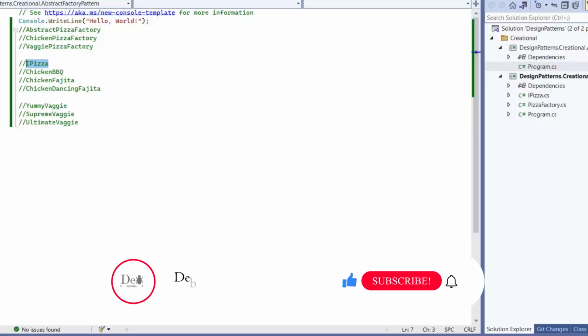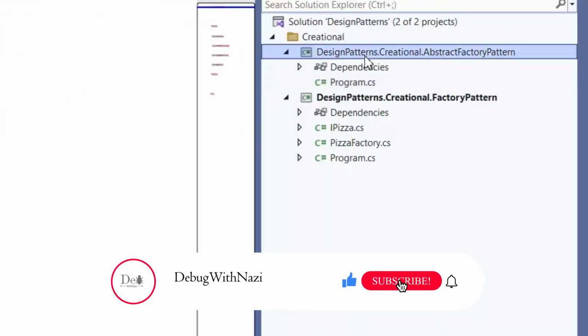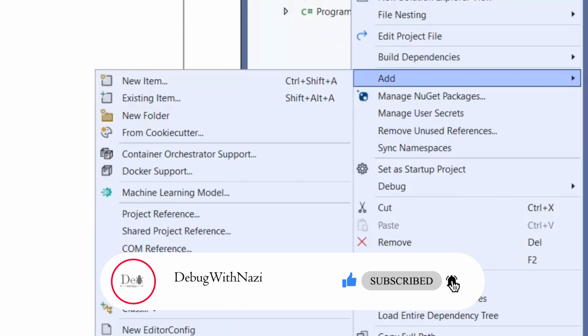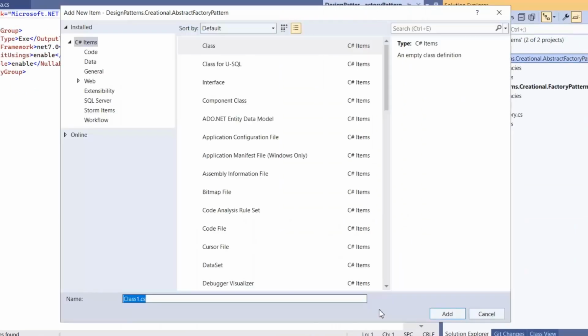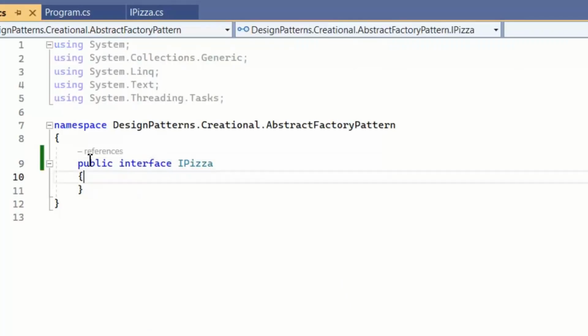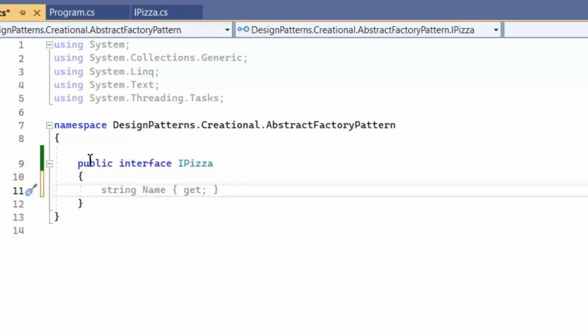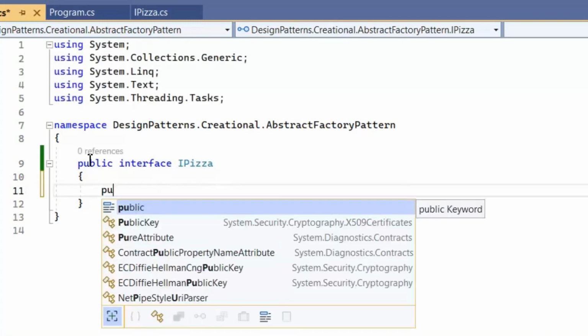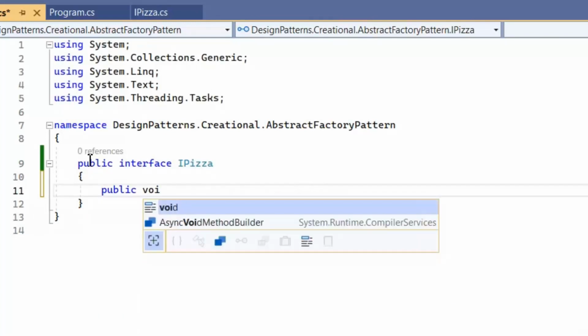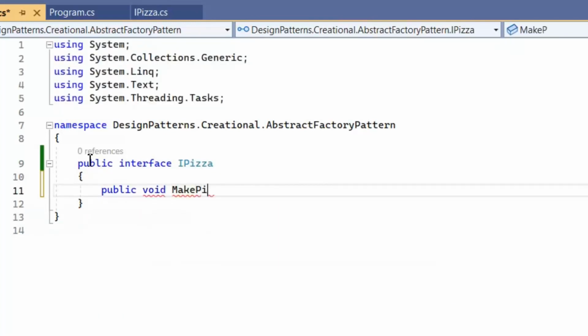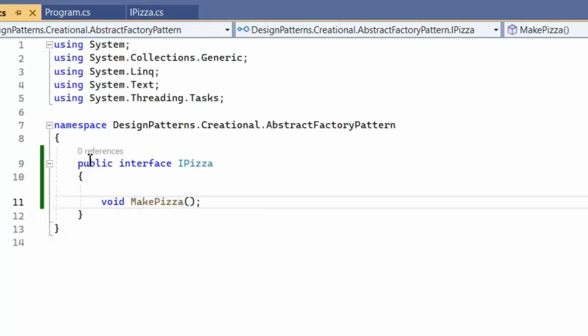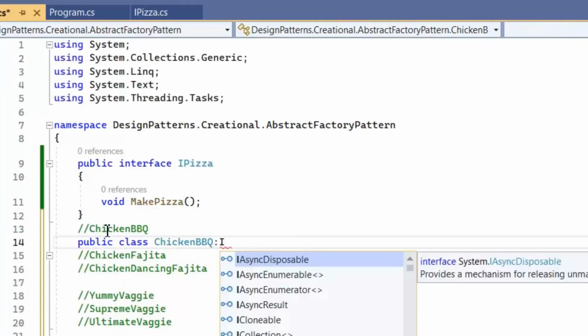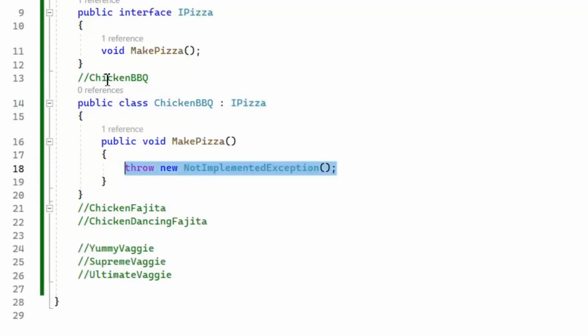Now let's implement it in our practical example. Let's create our base class first, which is IPizza. We will implement our IPizza base class by using an interface, because we are using it only for defining the layout. We are not storing any data in our base class, so we are taking it as an interface type. Now I need to implement all these classes by using this IPizza base class.